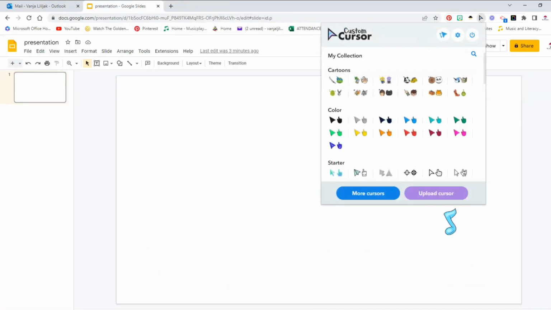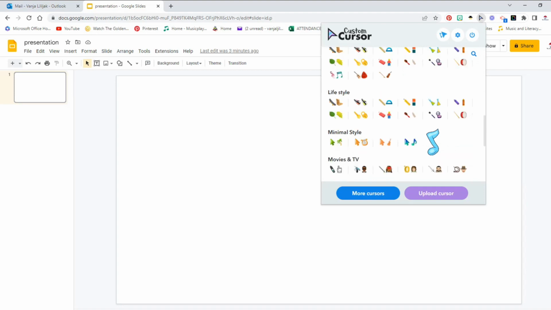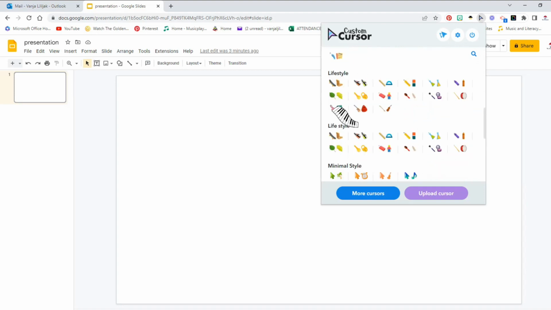You can go to upload your own cursor. Since I'm a music teacher, I usually stick with those that are music related. So I have a keyboard, and as you can see, I have a music note. I will choose this one right now, and then you see it changes into something else. I could use the guitar one. There's a pick, and then there's a guitar. There's a violin one and a bow, or cello and a bow.